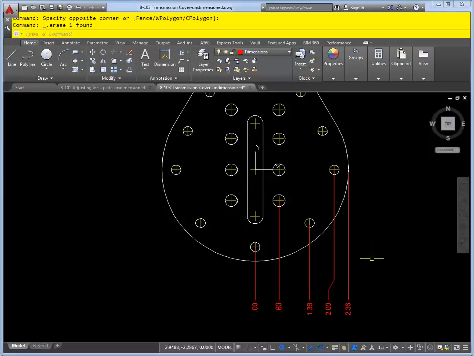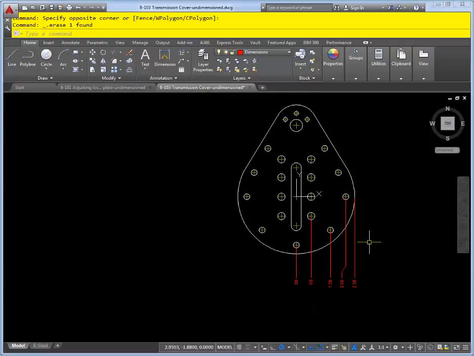So any questions on how to place those dimensions? Yes, Keith.